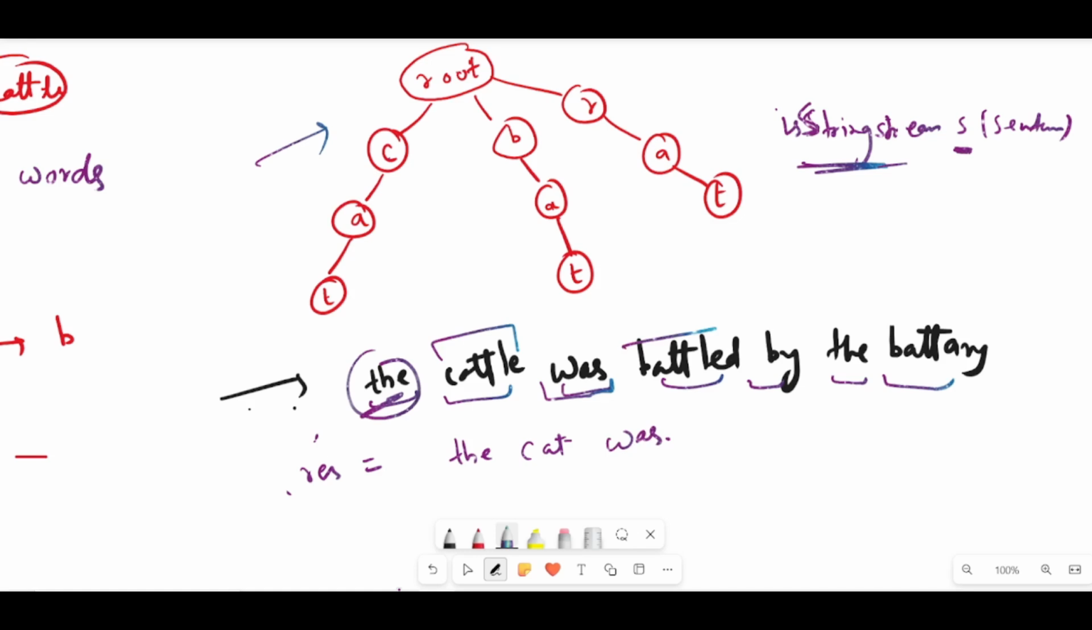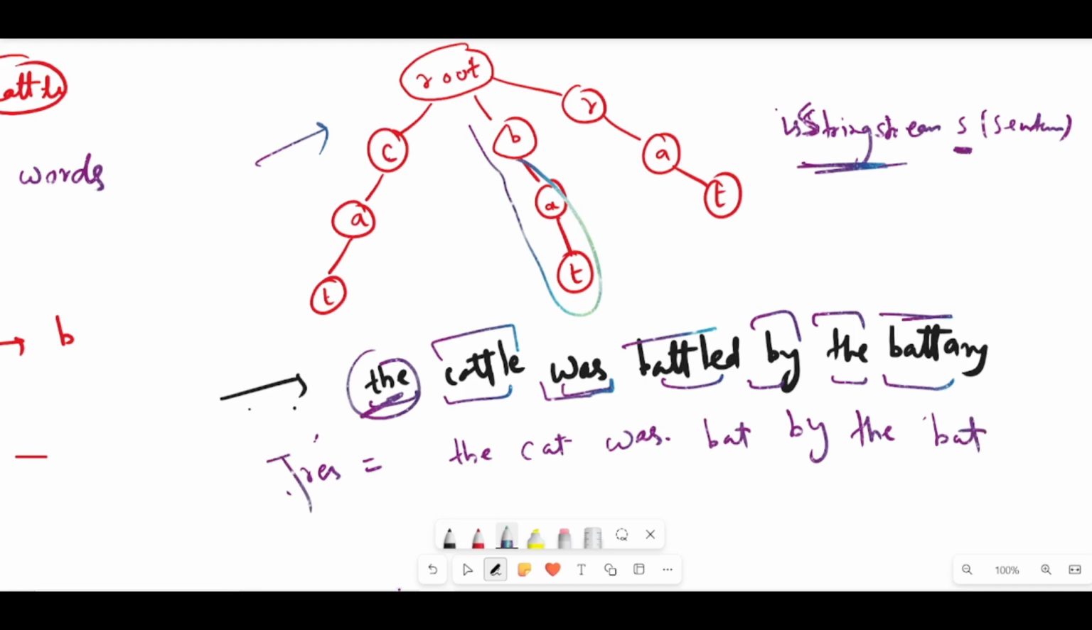Move to battered. Do I have a prefix corresponding to this word? Yes, we have it here: bat. So put bat here instead of battered. Do I have a prefix related to by? No. So put it as it is. Do I have a prefix related to the? No. So put it as it is. Do I have a prefix related to this? No. Was battered by the battery. Okay, so just put bat here. Fine, so this is my resultant word, and I return this as my answer.